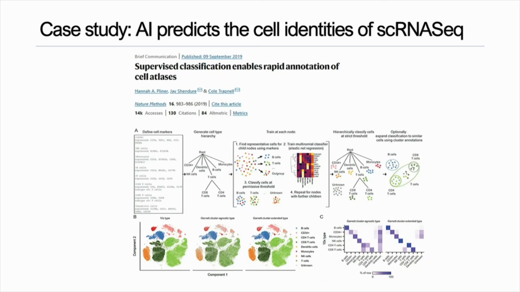Along came the kind of AI revolution. So we've been going through this, which is probably the third or fourth paper that came out doing something similar. Each one has pros and cons to it. But this one's particularly good at doing immune cells.